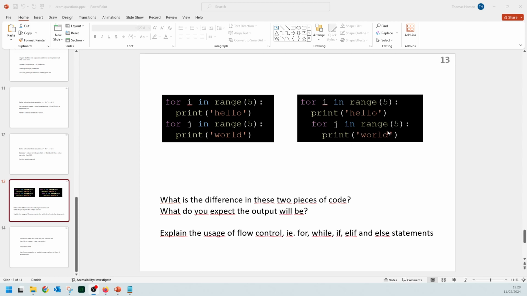So this is a nested for loop. It's inside of the other one. So that's basically the difference between these two, is whether or not the second for loop is nested inside of the first one.